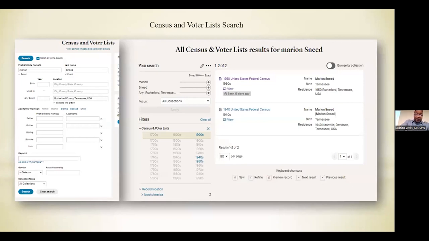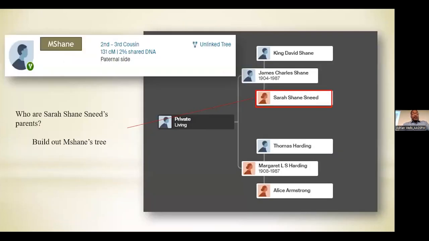So again, I did a search for Marion Sneed, and this time I just searched by all census and voter lists, and it didn't turn up anything but two census records, one of which was the 1940 census, which we've seen. So I was like, I know he was in Rutherford County, so where is Marion? So where is he? Then again, I go back to my DNA matches, those first four DNA matches.